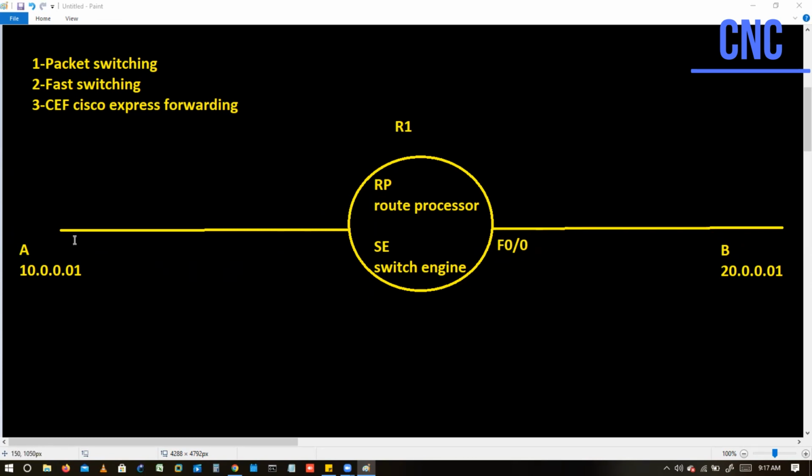Now, next thing. First of all, I'll discuss what is packet switching. Then we'll discuss what benefits we have in fast switching, and then we'll discuss what more benefits we have in CEF switching.